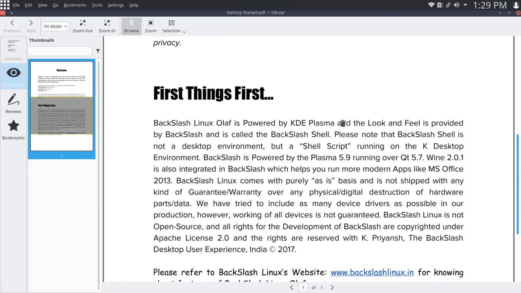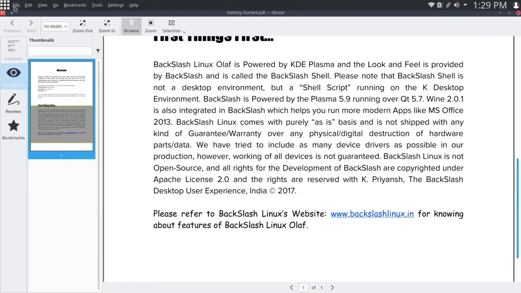All right, so this is where they go on to talk about the KDE Look. Plasma look and feel is provided with a Backslash shell. So this shell is not a desktop environment, but a shell script running on the K desktop environment. So you'll see that in play here with, for example, this universal menu.